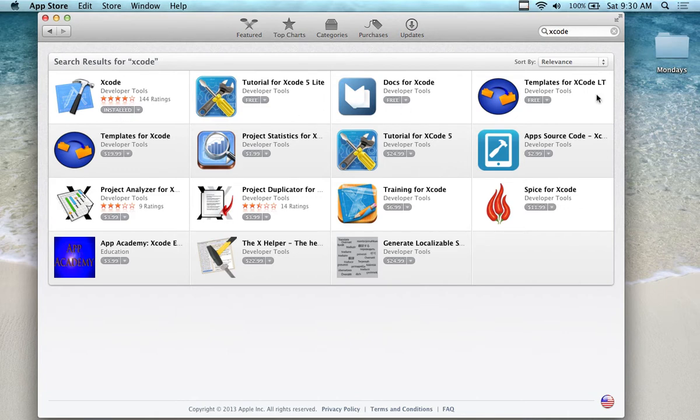If you don't have it, this says it's free. It's not paid for. Click on it, install it. It's about 2 gigs, so it's going to take about an hour or so to install, which is why I'm having you do it now.